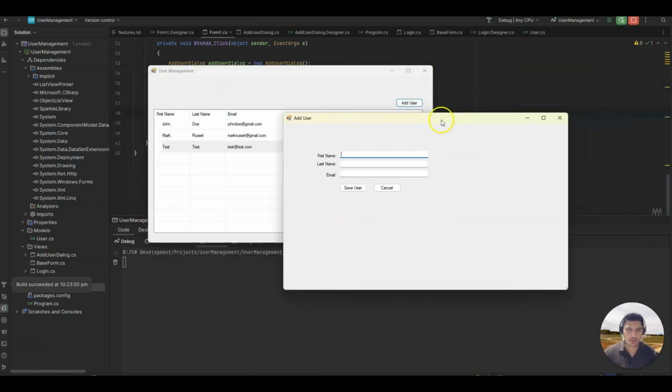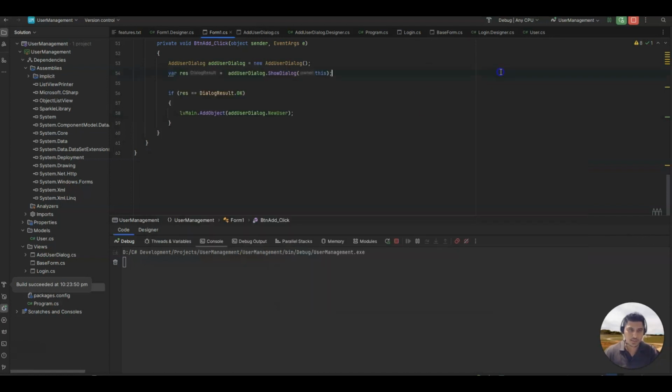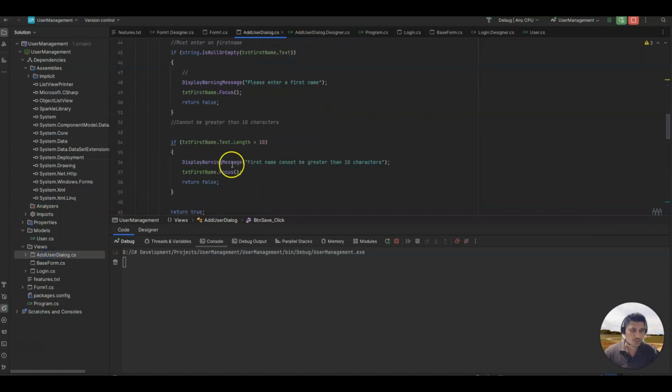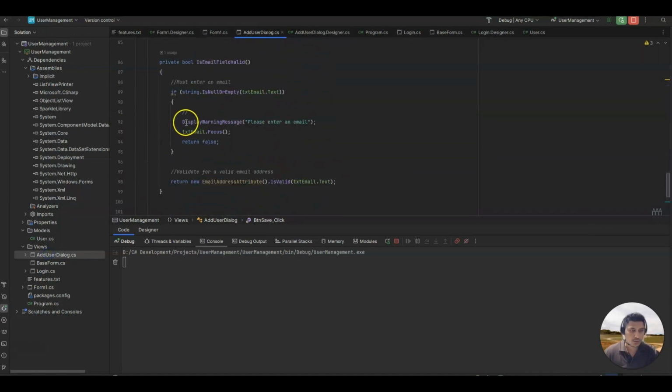Now we want to do a couple of things like test 1, test 2, and then give it an invalid email, at test.com, save that, and then it does not like it because we have not handled a condition to display a message box, which we will be doing in here.